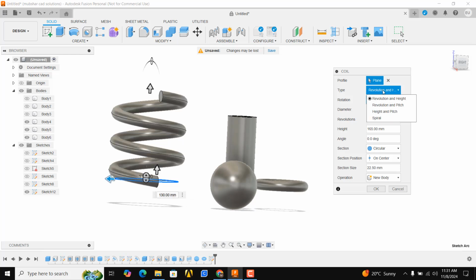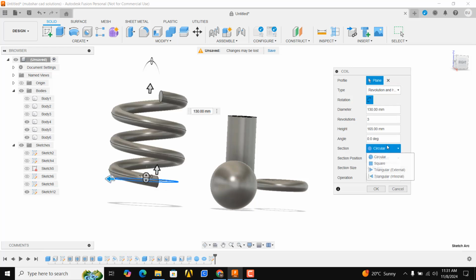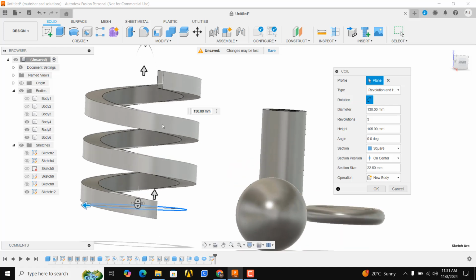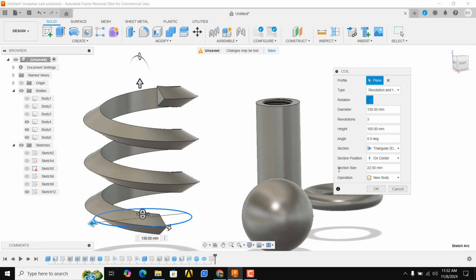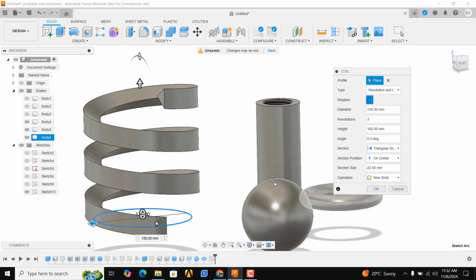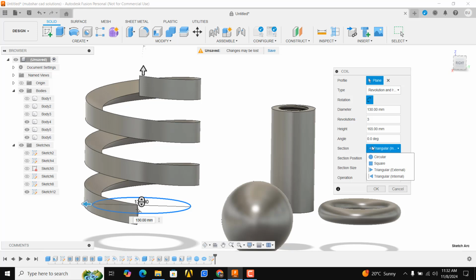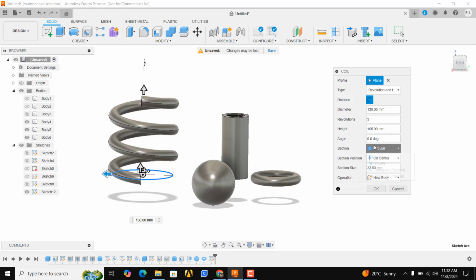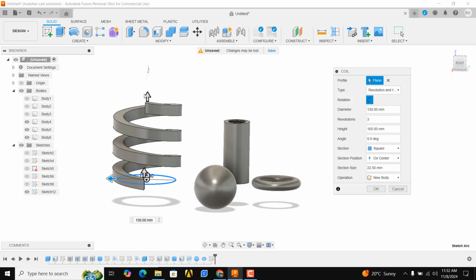And this is the type, revolution and height. We can adjust revolution and pitch, and also other values are given. We can adjust it to square or a triangle, this is external and this is internal. So this is a very useful command which can help us to create complex geometries quickly.